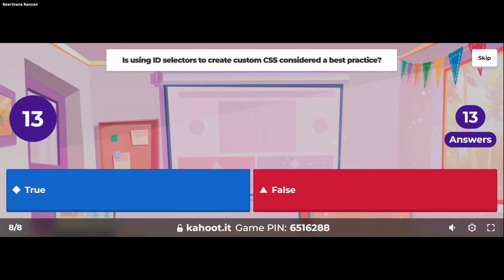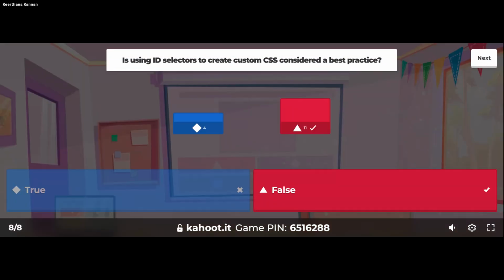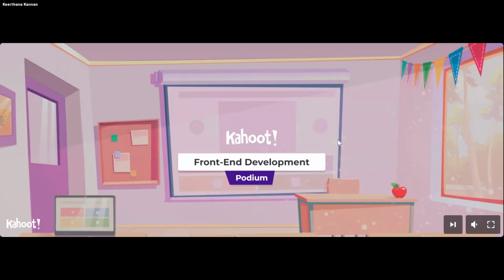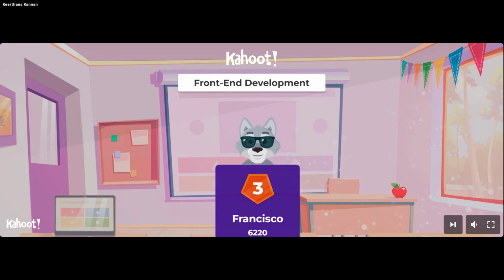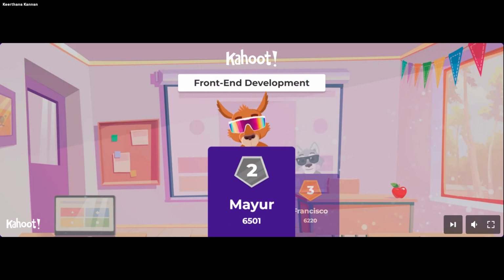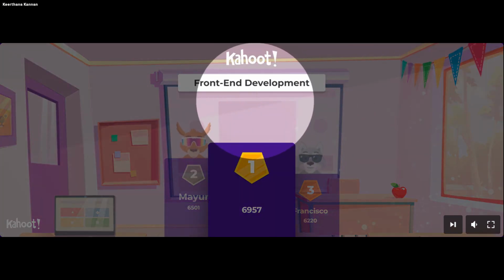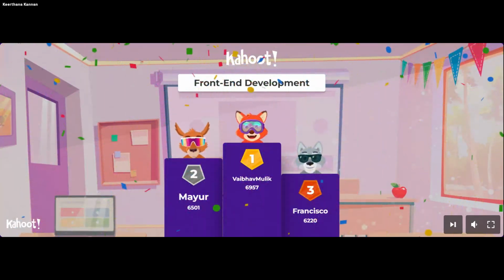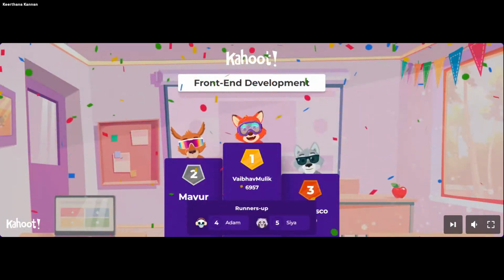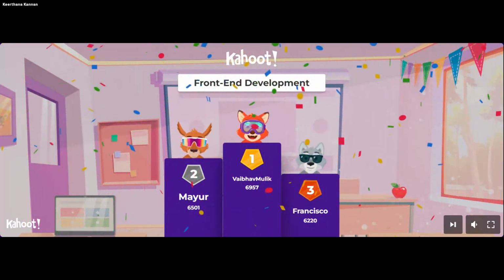Is using an ID selector to create custom CSS considered a best practice? This is the last question and this will decide the winners. The answer is false. Let's see who wins. Congratulations, Francisco, the third position. And congratulations, Mayur, second position. And the top position is Viber. Congratulations all. And the runner-up position is Adam and Sia.